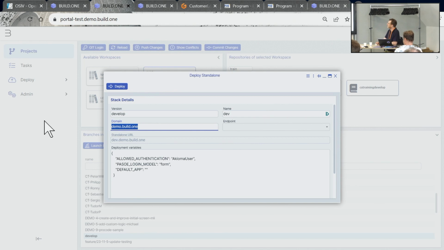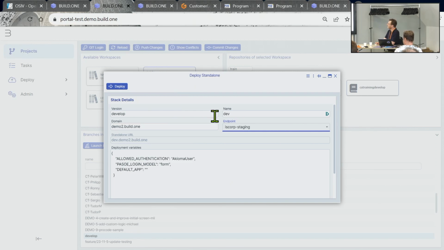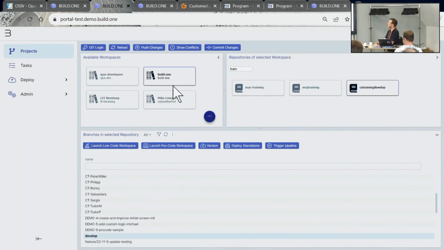Let's just use dev here. I can choose from the domains. We have test and dev domains and demo domains. I can say to which machine I want to deploy it, or where I want to run it. I could use any of the machines where Build.One is installed. And then I have some advanced options here that we can ignore for now. And I say, okay, fire up a workspace there.